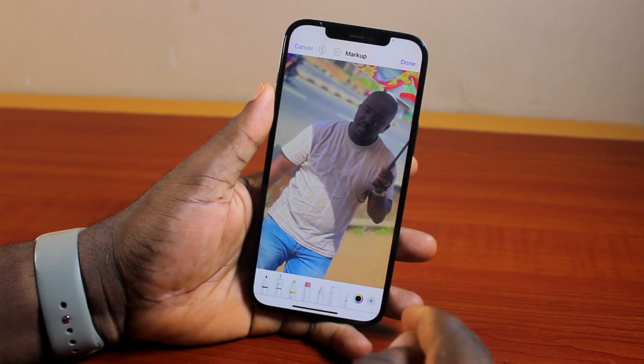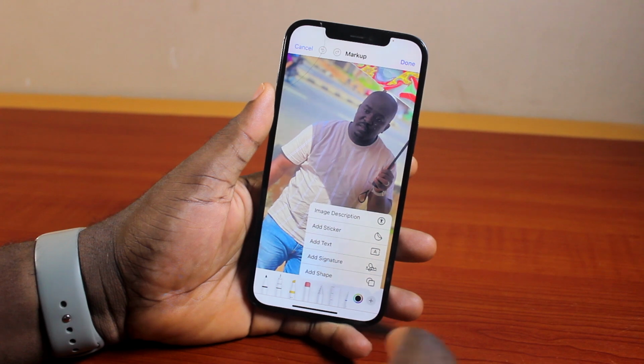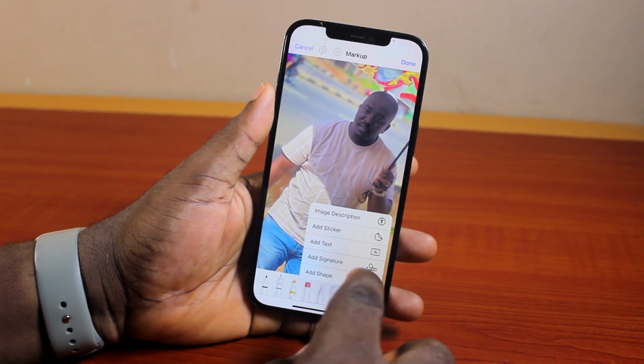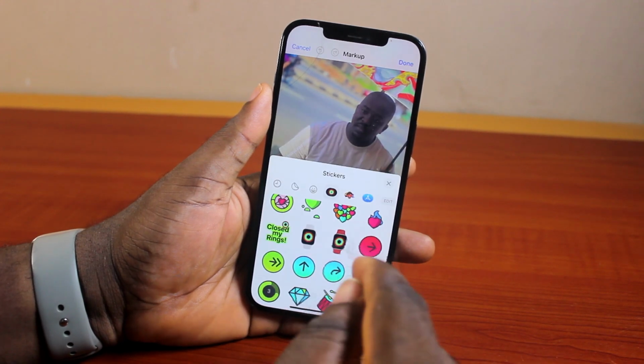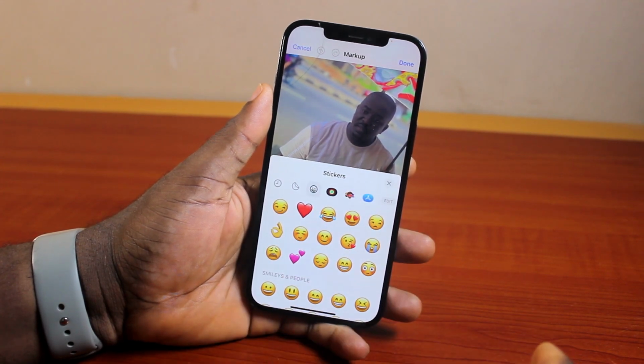This is going to take you to the markup page. On the markup page, locate and click on the plus button at the bottom right. Then choose the option that says add sticker. Go ahead and add your sticker. Once you click on the sticker button, you should see the sticker box like this. Then come here to the emojis.